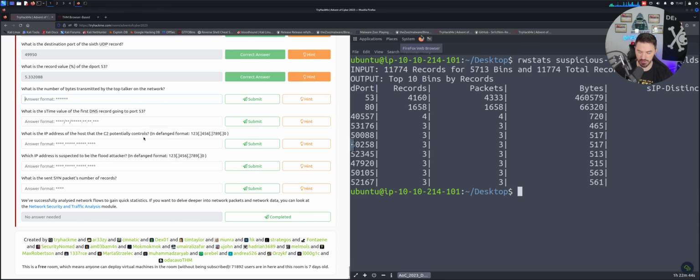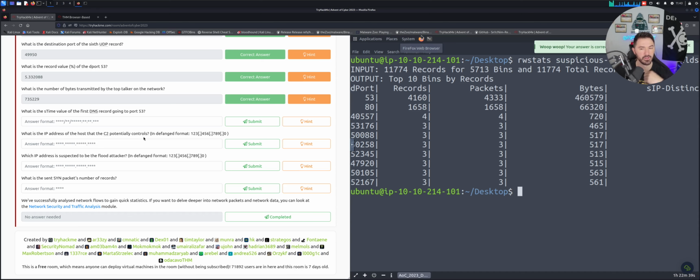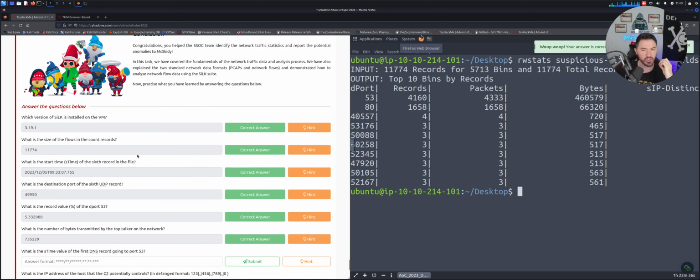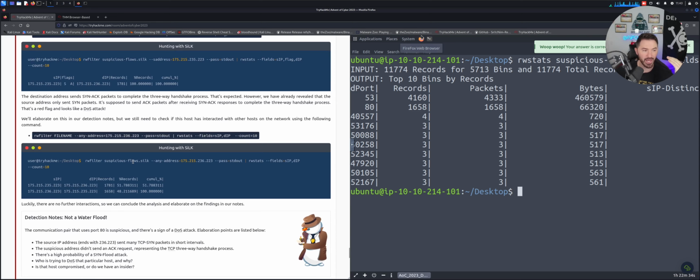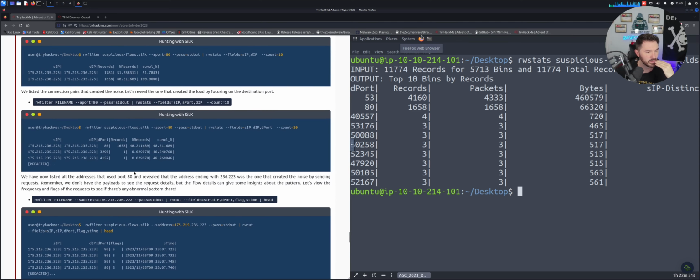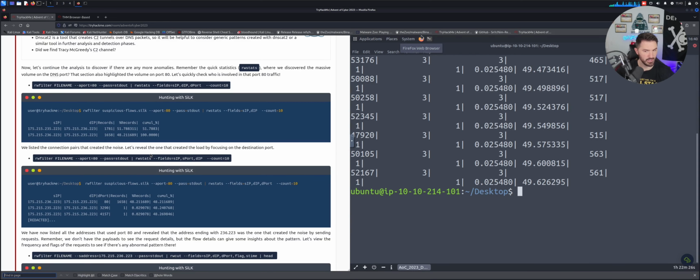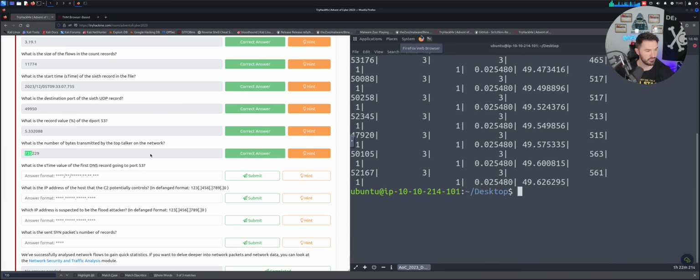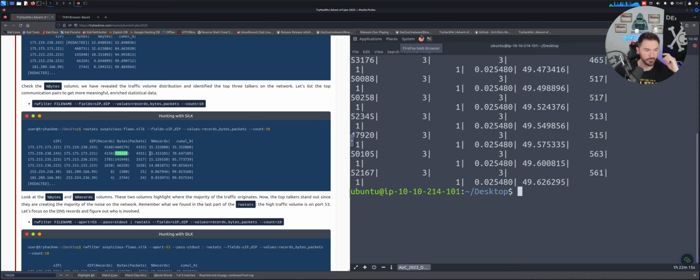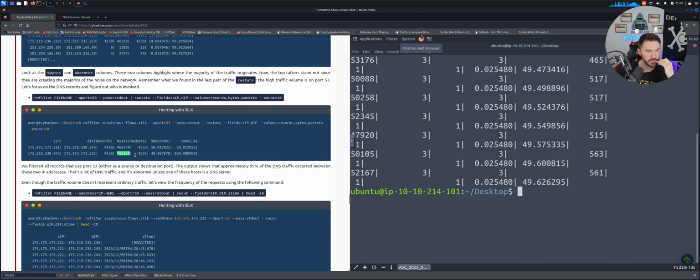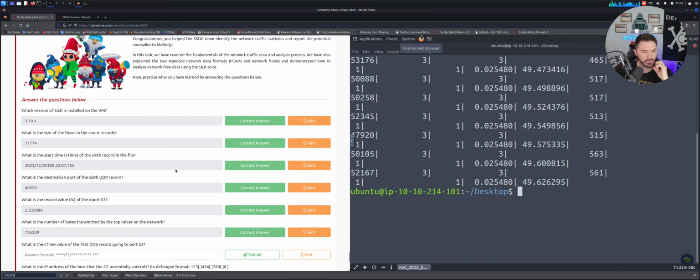All right, so what is the number of bytes transmitted by the top talker on the network? I think that was 735,229. Yeah. And we saw that when we were actually running, and I remember that because it was the top. Let me do Control+F, and then, where is it? 735,229. There's only that one right there. So this is a top talker, right? So we can see that there. Perfect.